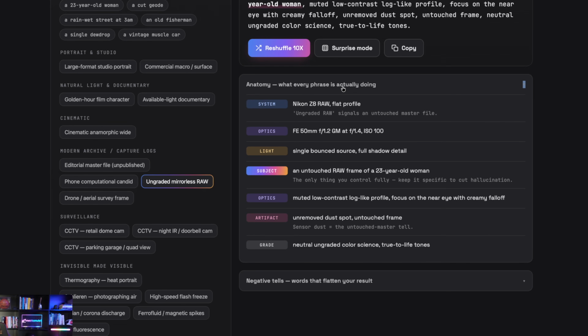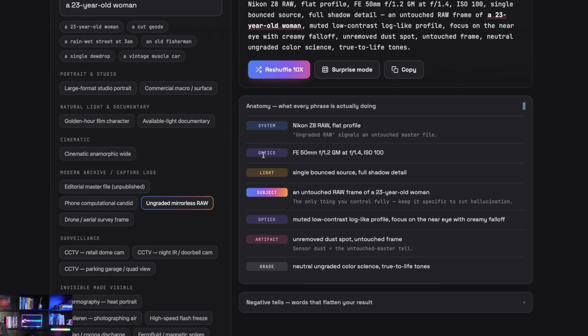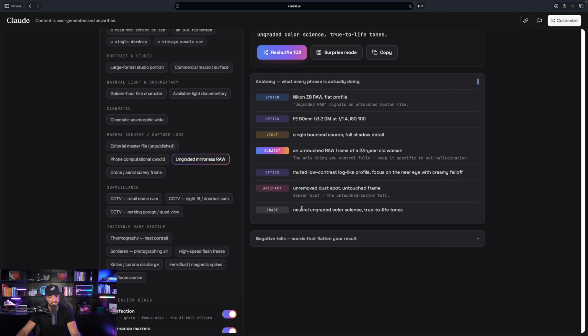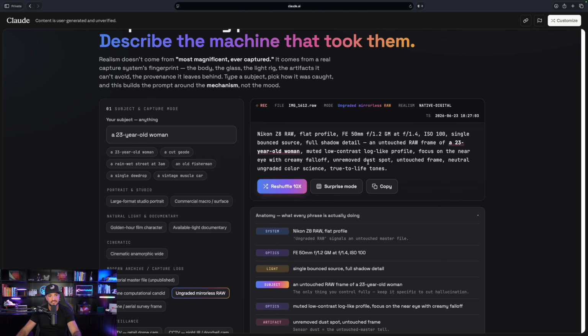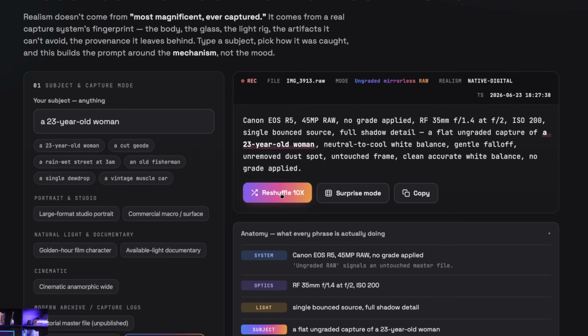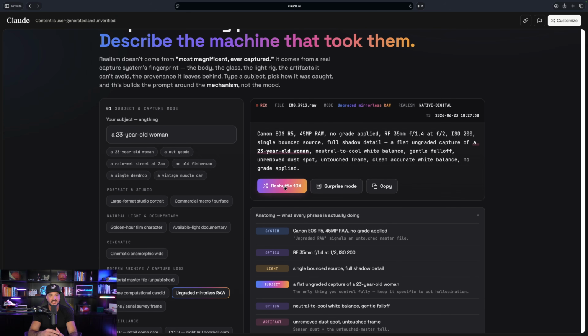Look at this. What every phrase is actually doing. The system, the optics, the light, the subject. And since I already have it copied, let's see what happens if I now hit this reshuffle 10x. So every time I select a reshuffle 10x, it does it again, but it continues with that same subject.